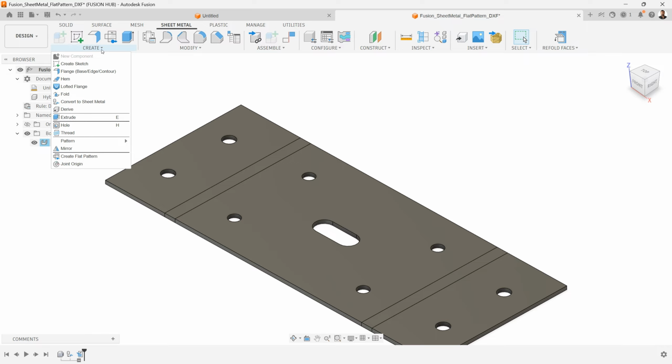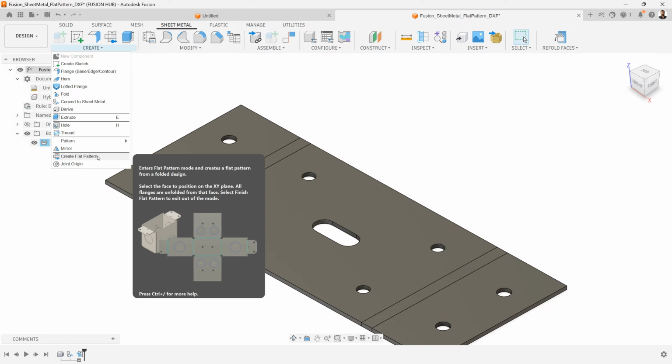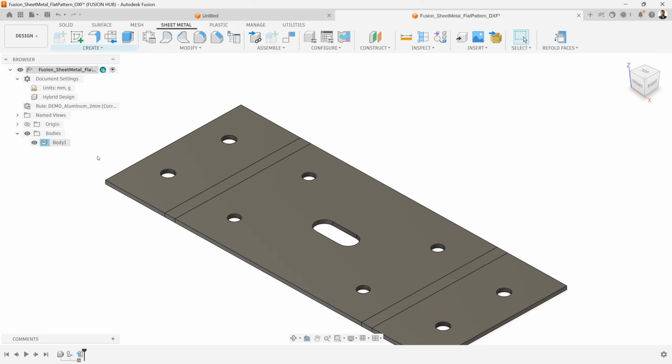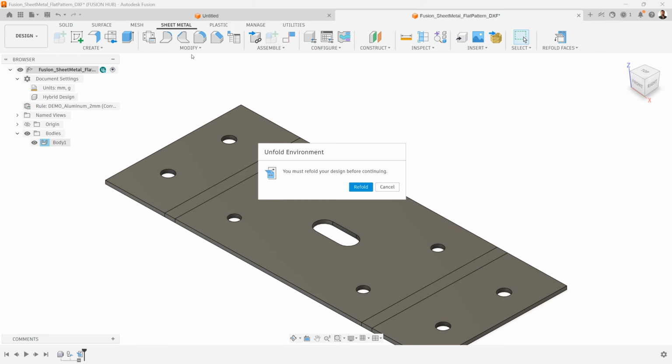Next, I'll go back to the Create panel and choose Create Flat Pattern. Right now, the part is still in an unfolded modeling state, so Fusion asks me to refold it first. That's an important distinction. Unfold is a temporary modeling operation, while a flat pattern is a separate manufacturing representation generated from the folded sheet metal part. I'll refold the model and run Create Flat Pattern again.